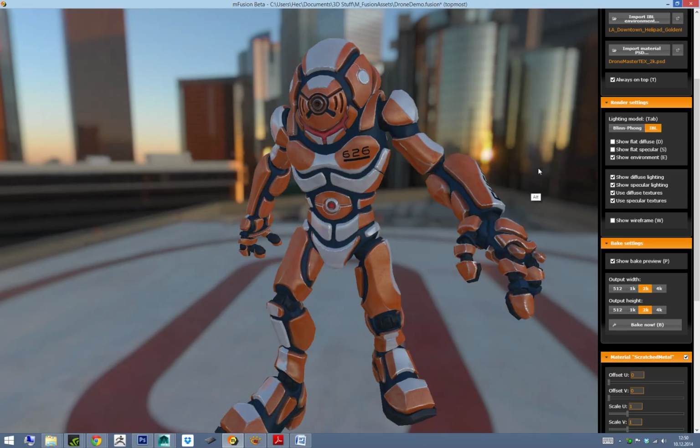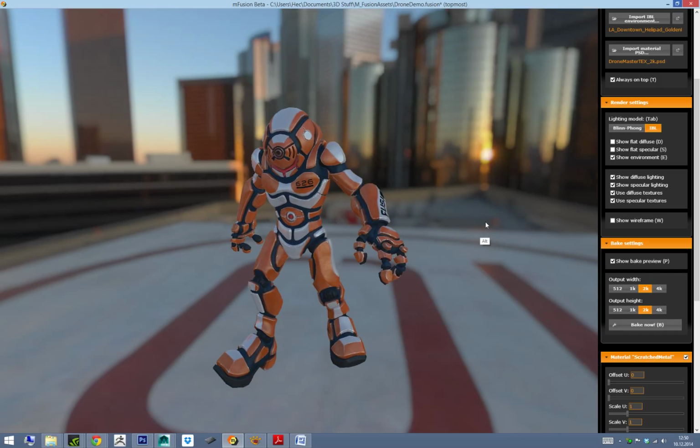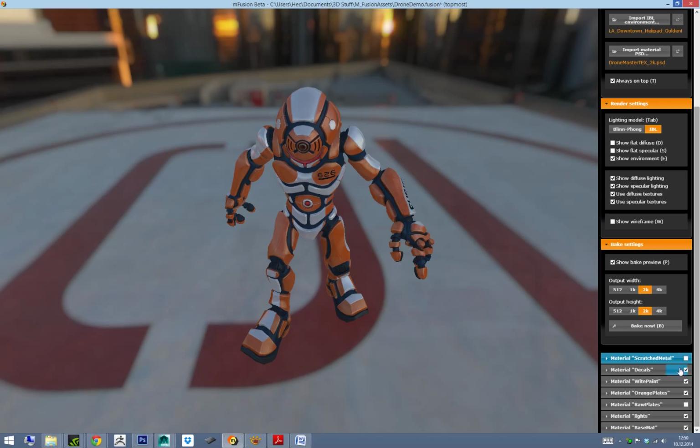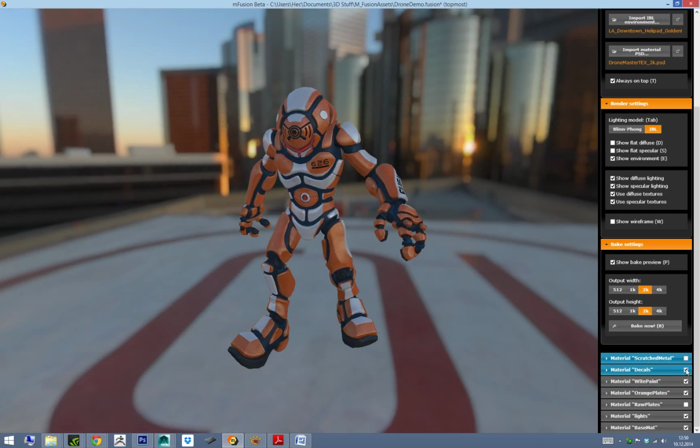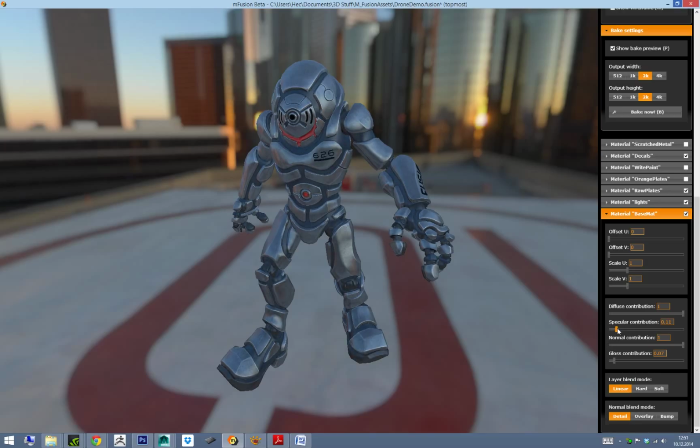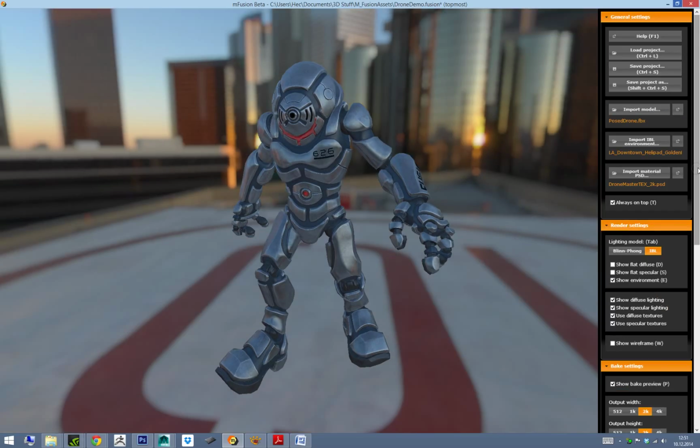And if we wanted to have a set of new textures baked, we could just go back over here to the materials, turn off the scratch metal for example, and maybe leave the decals on, turn off the orange and the white paint, and let's say we want that underneath material to be a bit brighter in the specular, so we give it a bit more specular contribution, a little bit more gloss, and then we can hit P to see the preview of the bake.